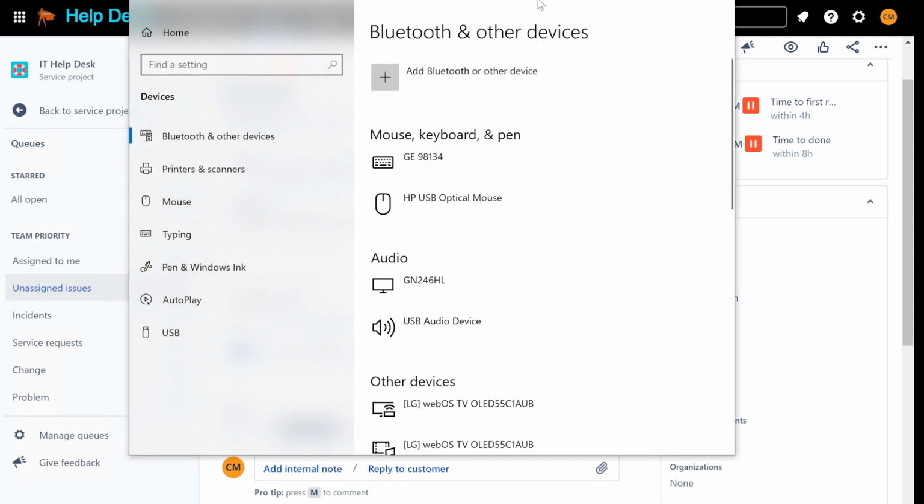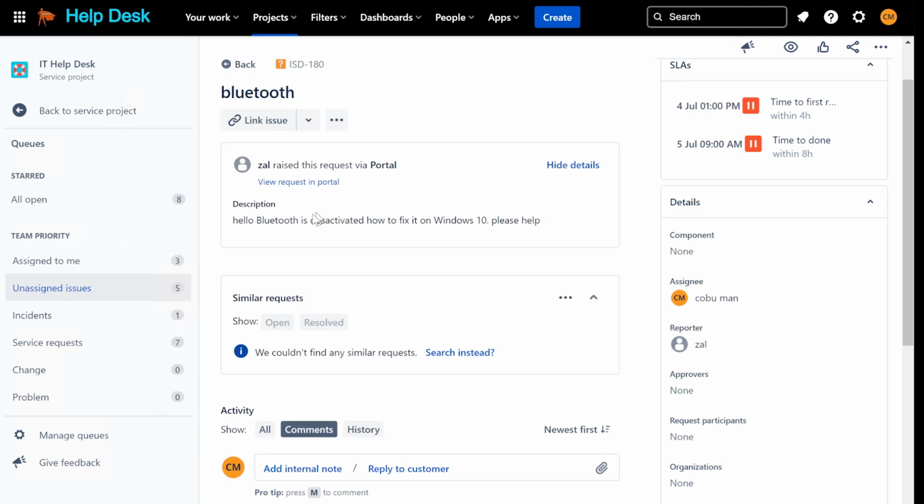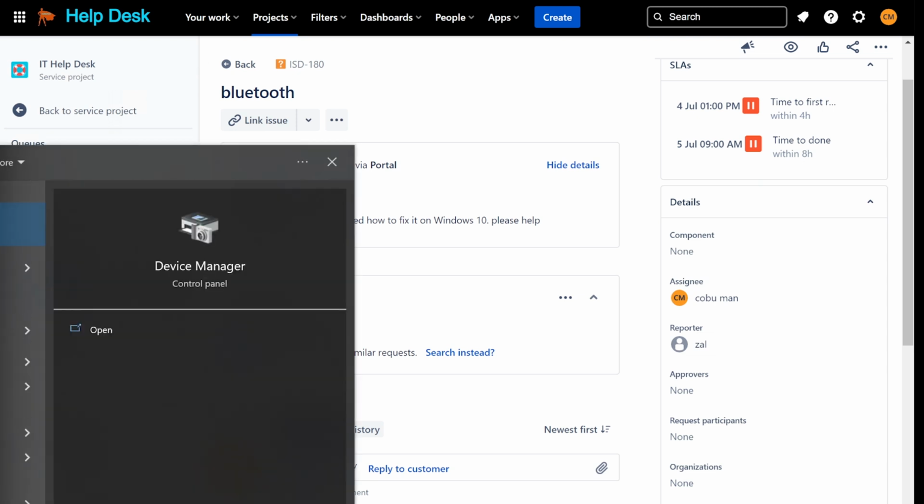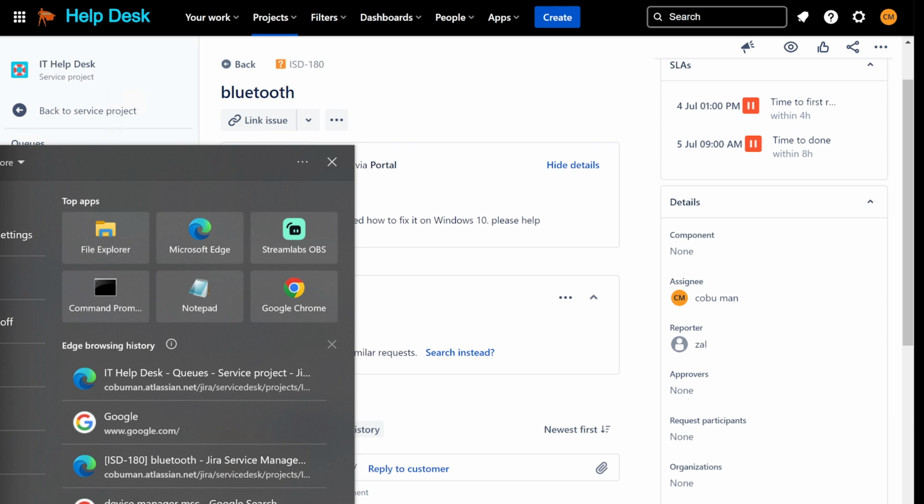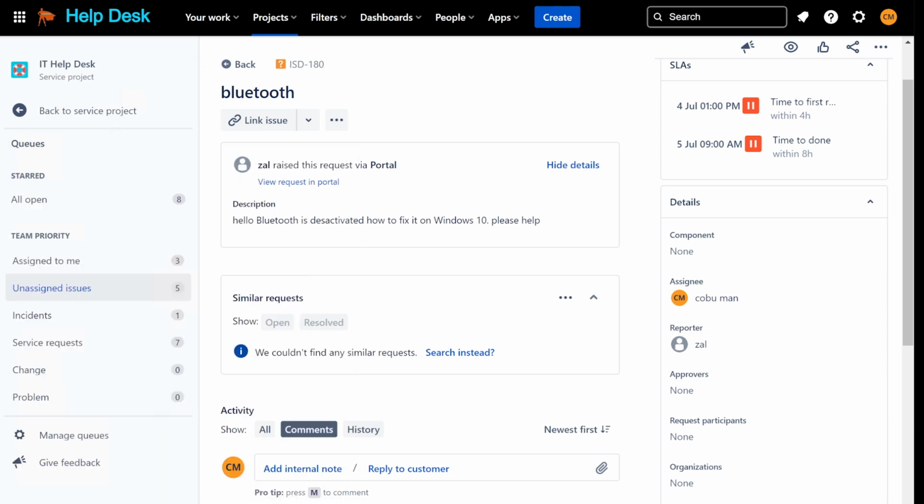Now that's assuming that your Bluetooth is working. According to your ticket here, it says Bluetooth is deactivated. How to fix it in Windows 10? So as far as I know, it could be deactivated inside of the device manager. Now let me show you this. I'm going to switch to my other computer that has Bluetooth and show you the device manager.